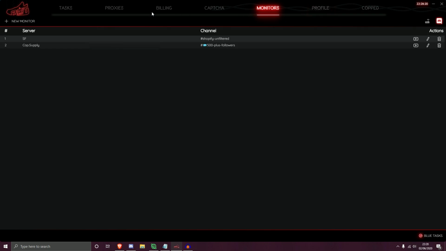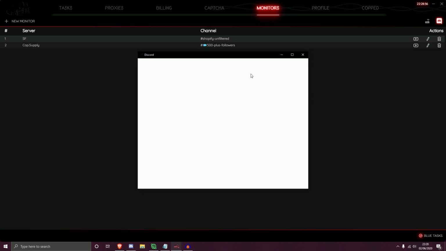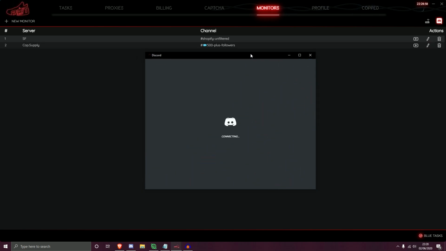But moving over to the monitors section, to break this down, this is a feature within NSB that allows you to connect monitors within your bot to use in association with your tasks. So I'm going to break it down. The first step that you need to know is you need to hit this Discord logo. As you guys can see, it's red. I'm going to go ahead and explain.